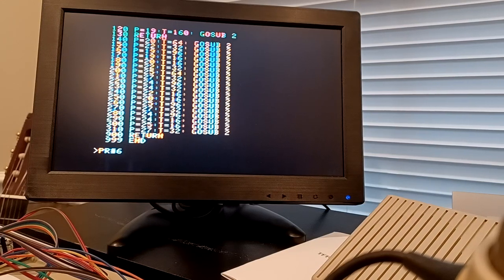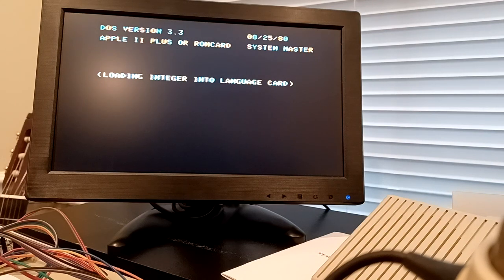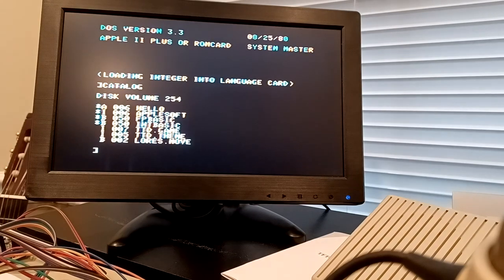And when I boot this disk, it's going to load the 2+ System Master disk. Okay, so it actually loads Integer Basic into the language card, so everybody could run this. And this is the slow load of Integer Basic. The fast load of Integer Basic is on the disk that came with the Apple IIe. So now if I catalog this disk, what I've done so far is I created a low-res move routine, and I started some logic for the game. So let's look at that.